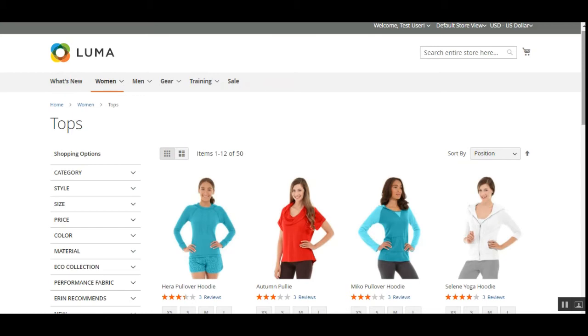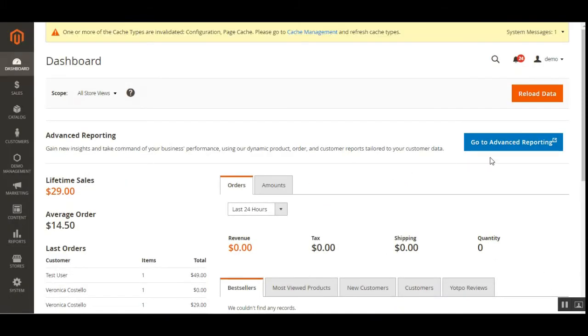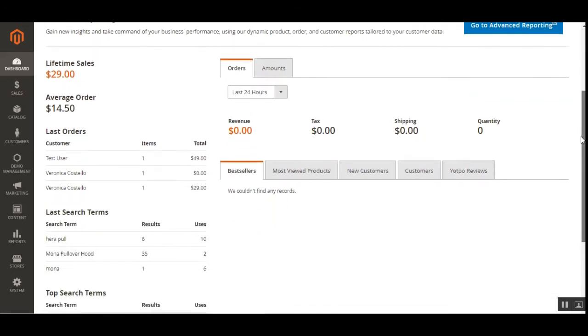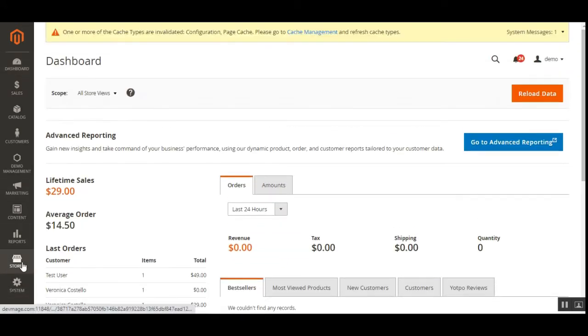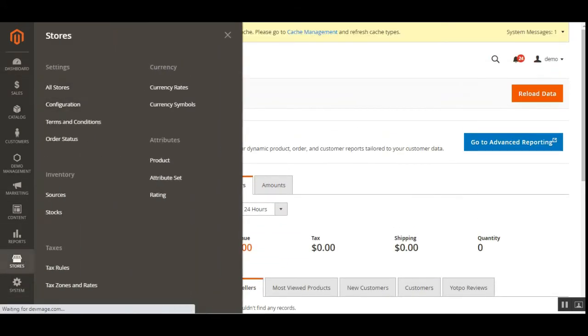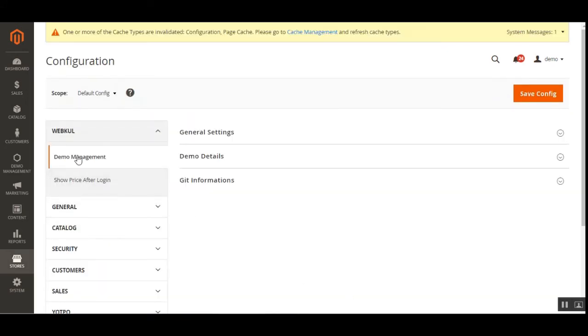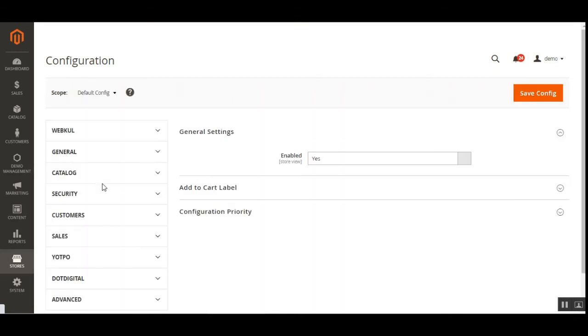Let's hop on to the admin backend panel and let's see what different configuration settings are there for this particular plugin. So I've already logged into the backend panel for my Magento 2 platform-based web store. And to make the initial configuration settings for this particular plugin, I'll navigate through Stores and then Configuration, and on the configuration page under the Webkul block, I'll have to go to Show Price After Login.